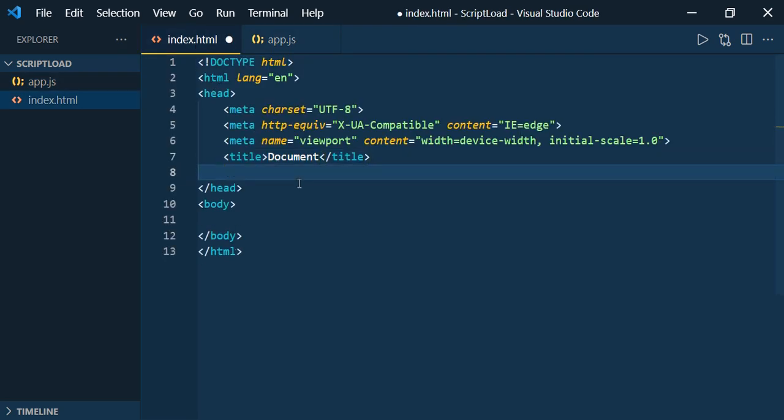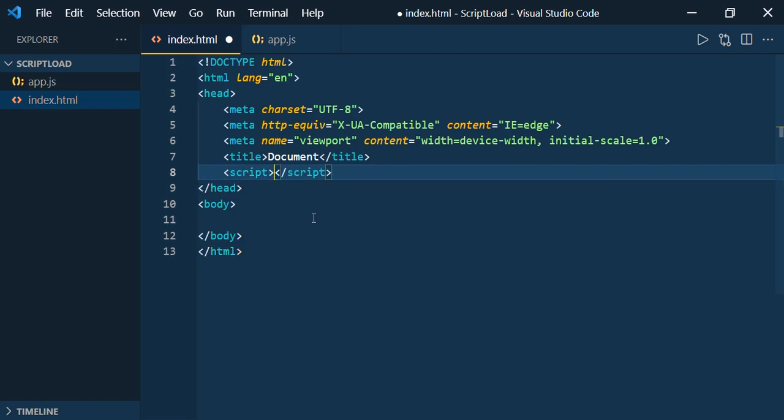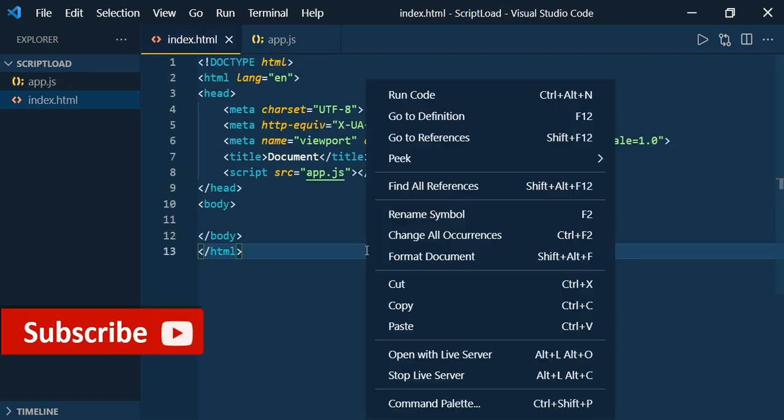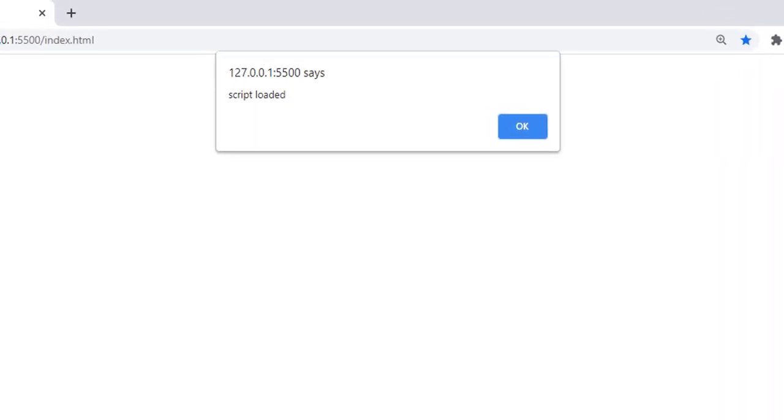How to do it? Inside the head section, you can use the script tag, and here we need to mention the src, which means source, and let us give the path app.js. This way we load the script. To ensure that the script is loaded, let us write something in it and execute it. Let us use an alert, save it, right click, open with Live Server, and there you go. You can see that the script loaded.